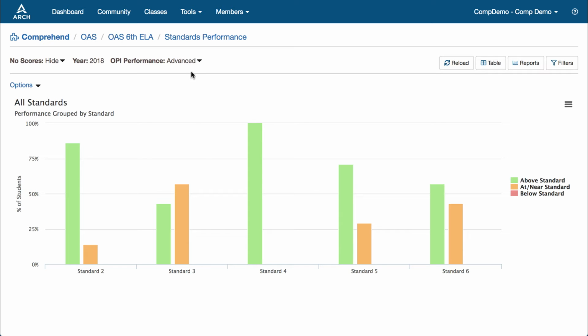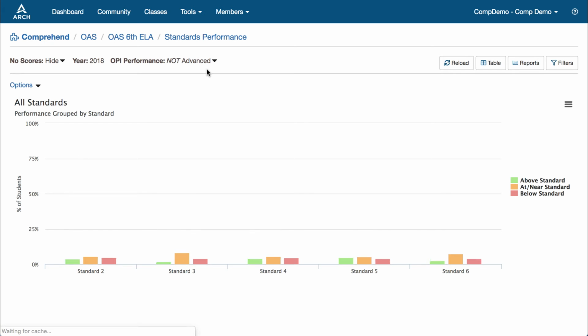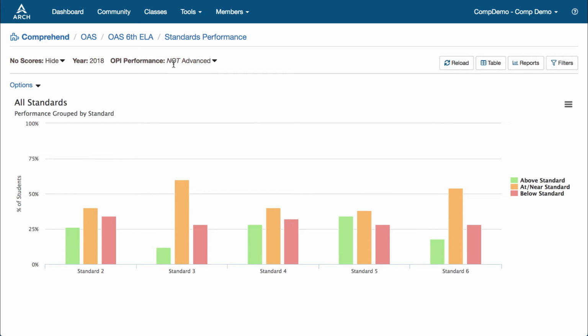In a report, clicking on the filter pull-down allows me to quickly reverse the filter, displaying all students that are not advanced. Or I can remove the filter outright.